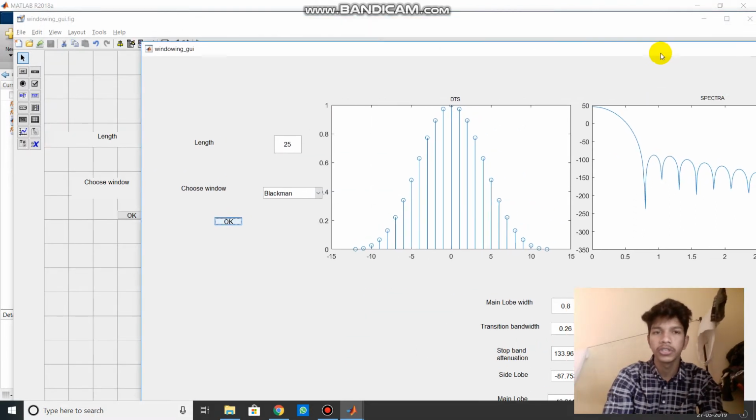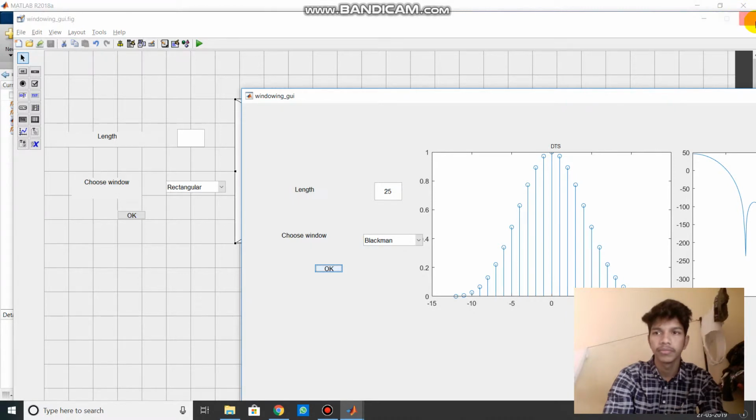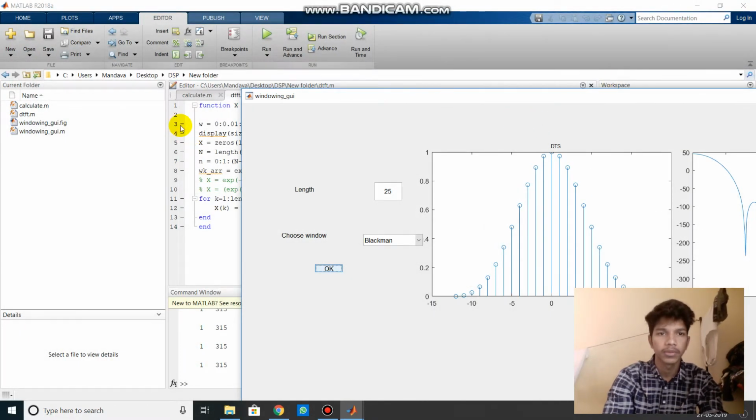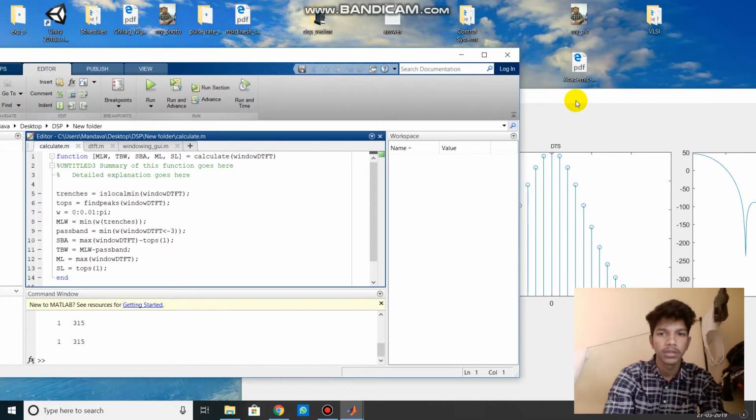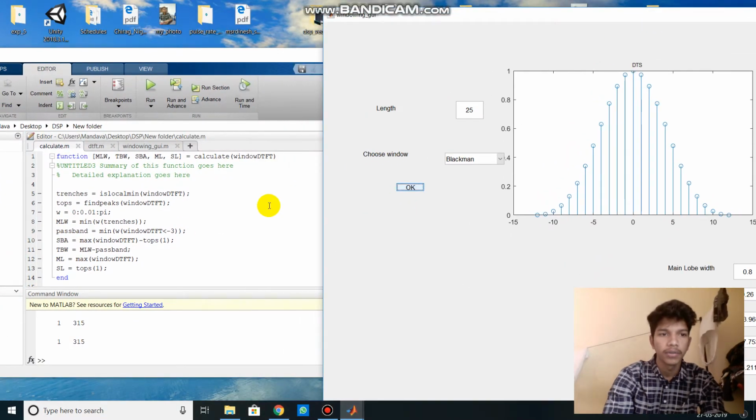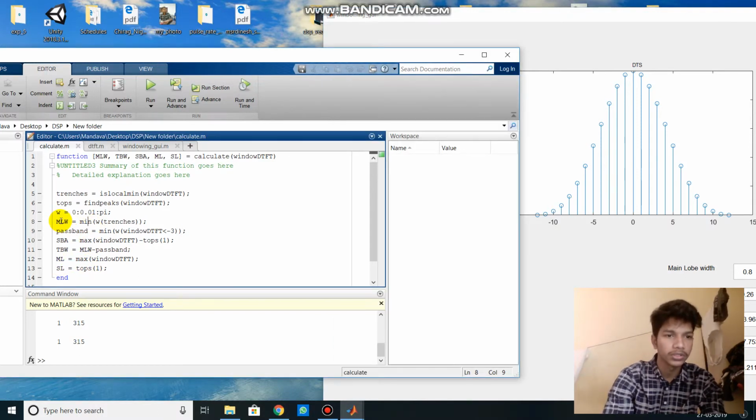Now let me show you the code for this. Yes, the main lobe width, transition bandwidth, stop band attenuation, side lobe and main lobe are calculated as follows. The main lobe width, pass band, side lobe attenuation, side lobe and main lobe are calculated from this calculate.m function.